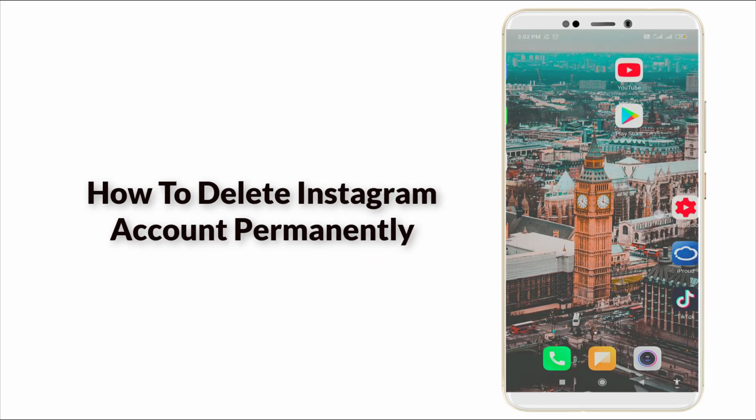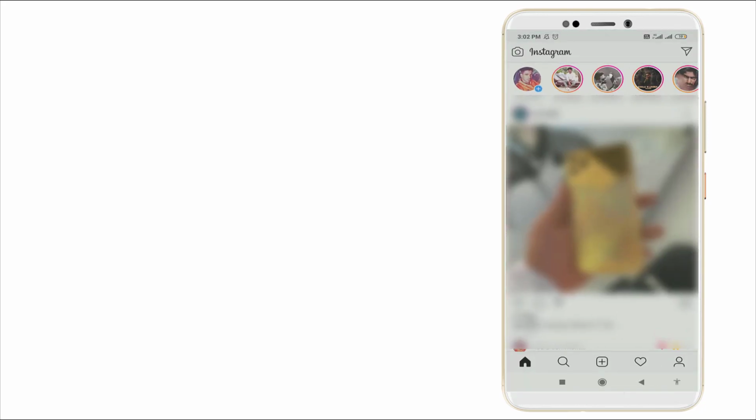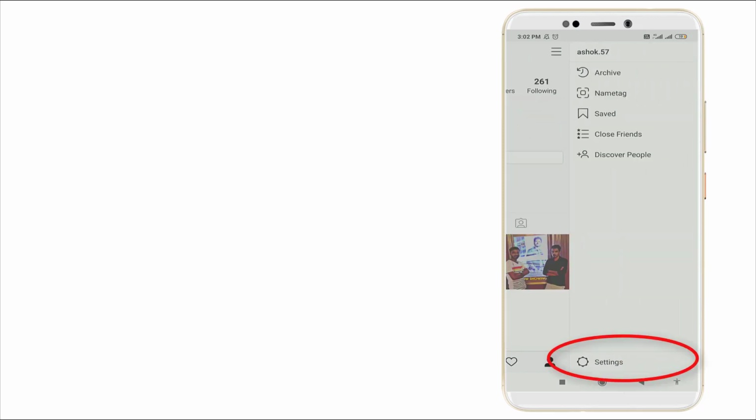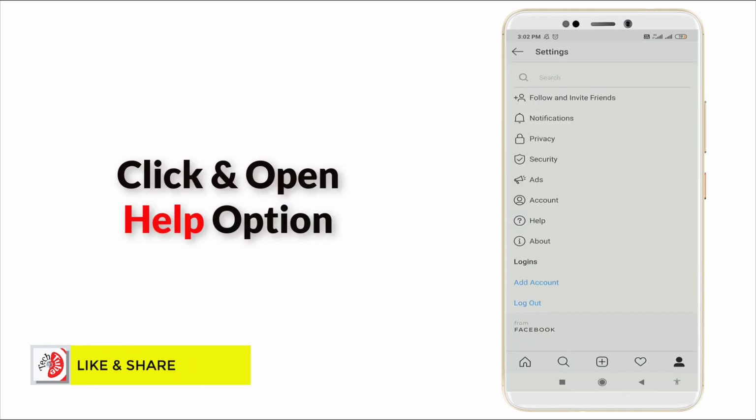Today we are going to see how to delete your Instagram account permanently. First of all, I'm going to click Instagram and go to your page. Click the three-line menu in the topmost left corner, then click the Settings option at the bottom. Click this and you can see Help is there. Click the Help option.